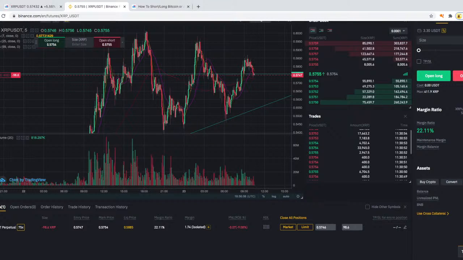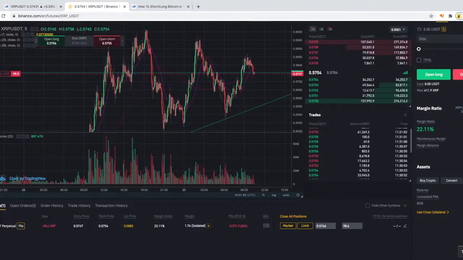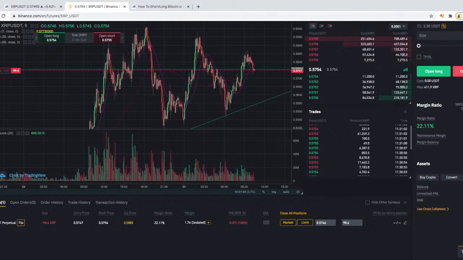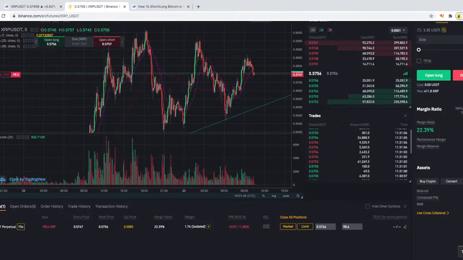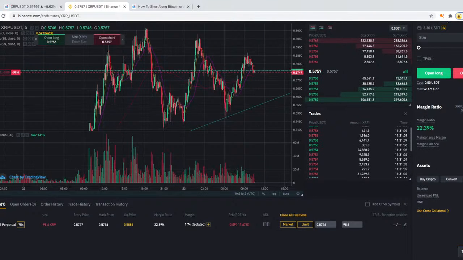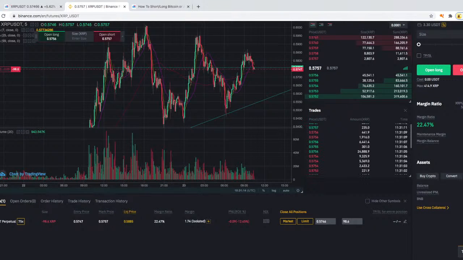as balance, right? But the point is, where is my liquidation? I want to know what price my liquidation is at. So how do I find my liquidation price? So if you look here, this is my liquidation price. My liquidation currently is that when SRP gets to 0.5885, I will get liquidated.